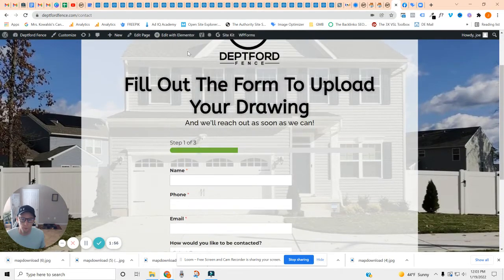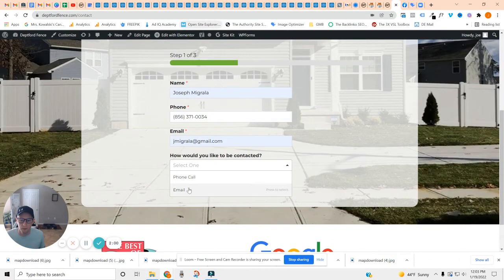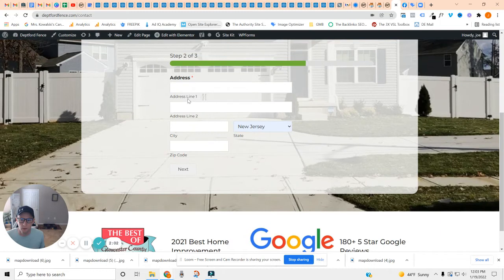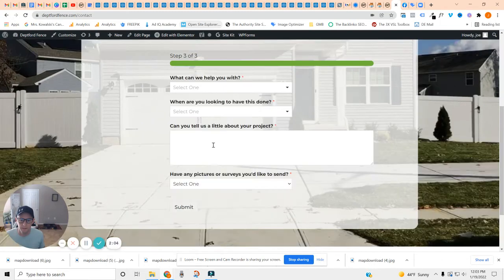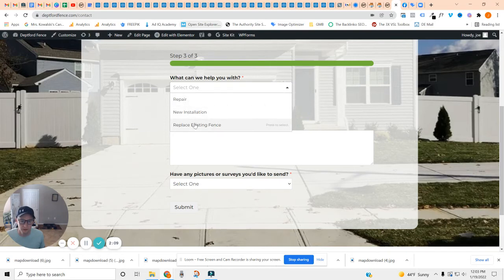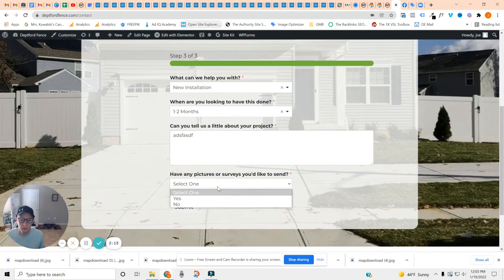You're just going to fill out this form real quick. Most of the stuff's just going to auto-populate for you. And then you'll do however you want to be contacted. You'll put in your address, next. And then what kind of installation, if it's a repair, new installation, or existing fence. Time frame, a little bit about the project.